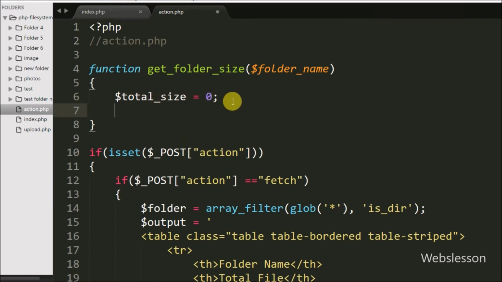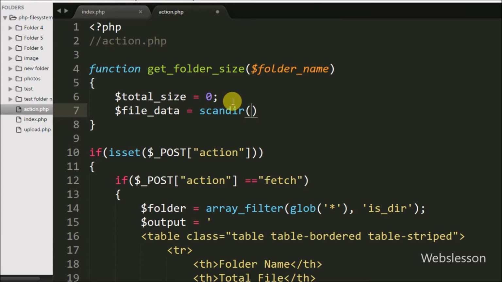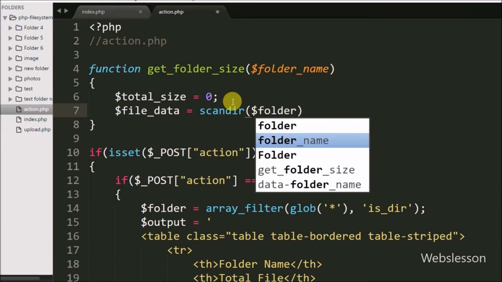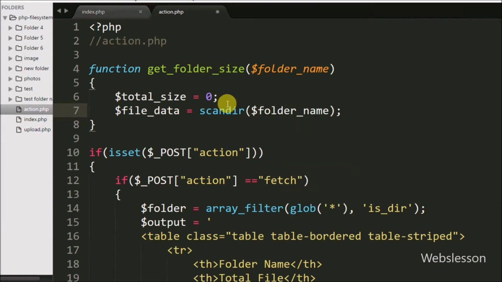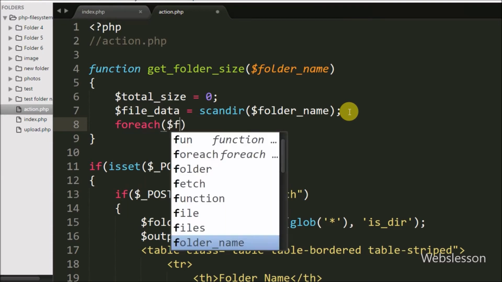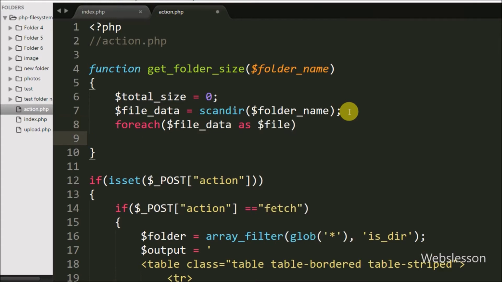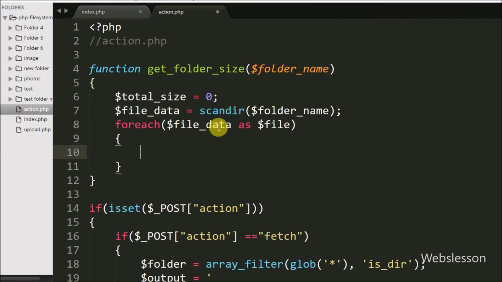Now we have written the $file_data variable equal to the scandir function, and under this function we have written the $folder_name variable. This function will return an array of files from the particular folder. To fetch file names from the $file_data variable, we have written a foreach loop with the condition $file_data as $file. By using this foreach loop we can fetch file names one by one.